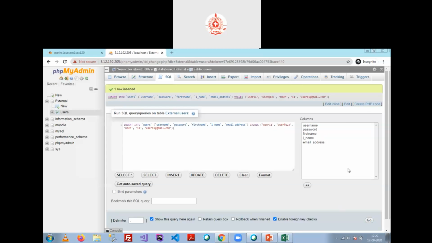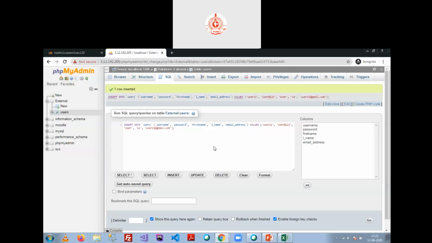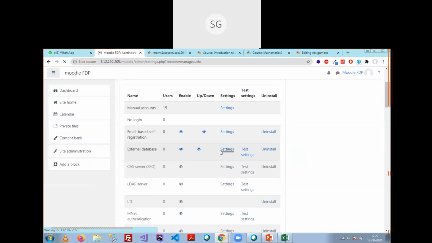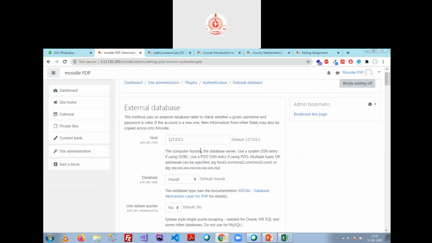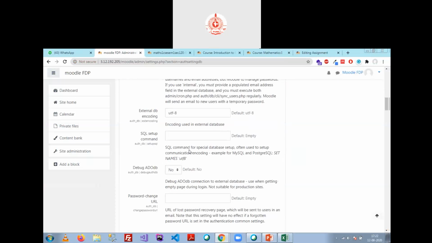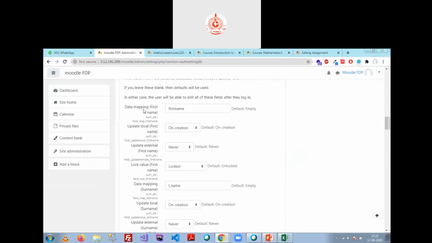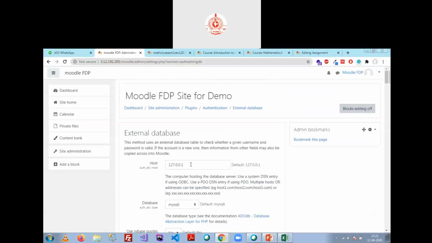Okay, so I think, please repeat the mapping part. Okay, I am going to repeat the mapping part again. Going to the settings. Just on the mapping part, let's start with the beginning first.